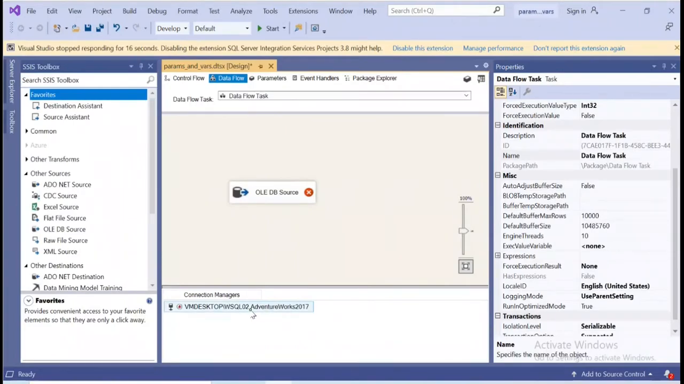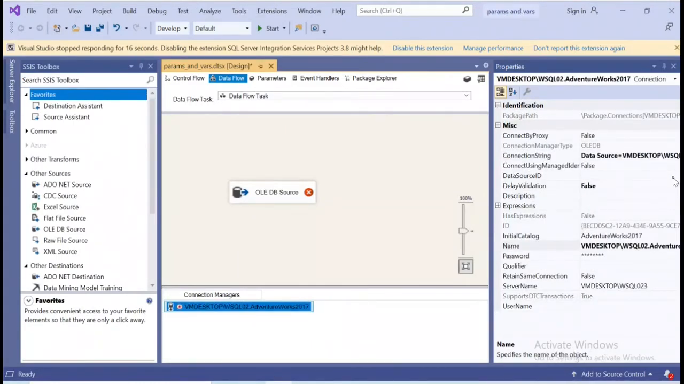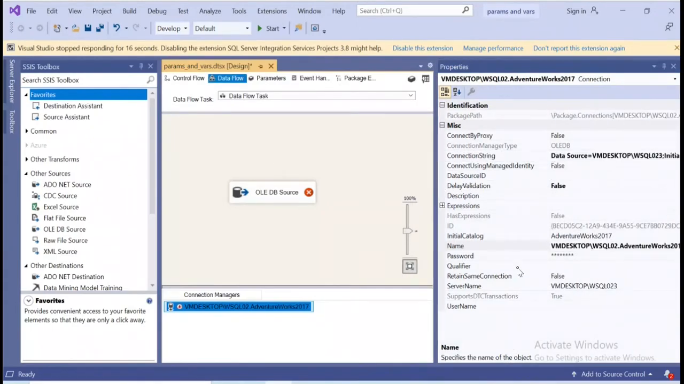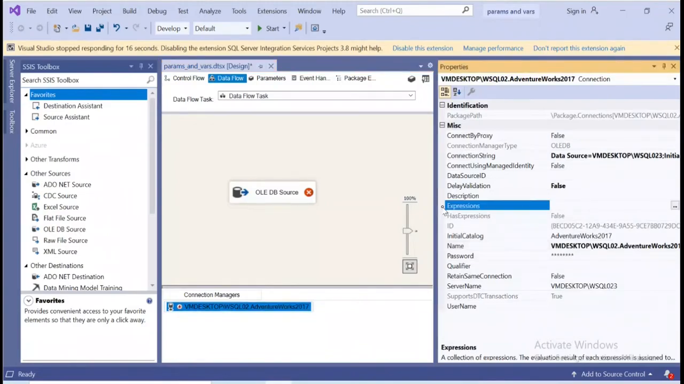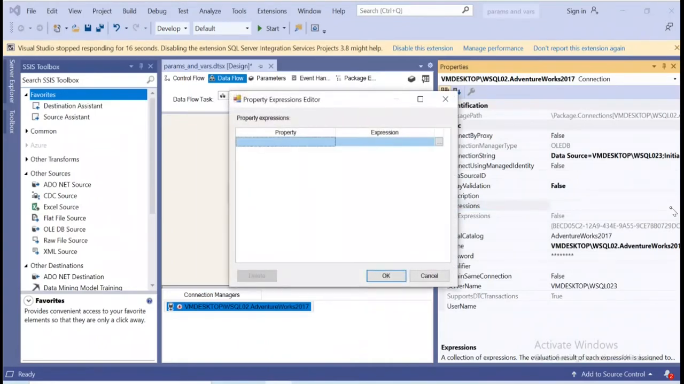I'm going to highlight the connection manager so I can get my properties. And over here on the right side, under expressions, if you click this little box, you're going to get these little 3 dots on the right side. It might be hard to see on this screen. Click on that and you'll open up the property expressions editor. This allows you to change the properties of this object manually if you wanted to. You could actually just type the description in here if you wanted to.